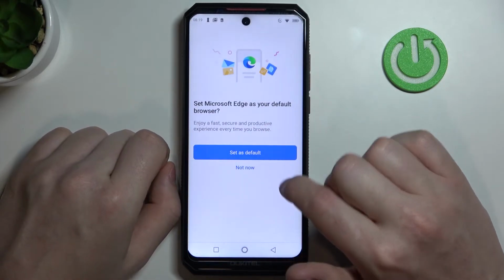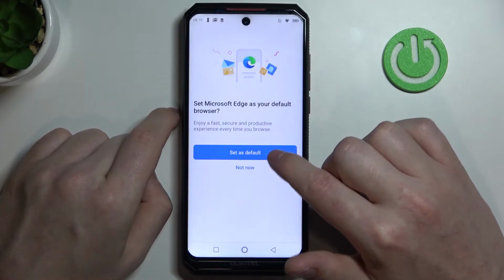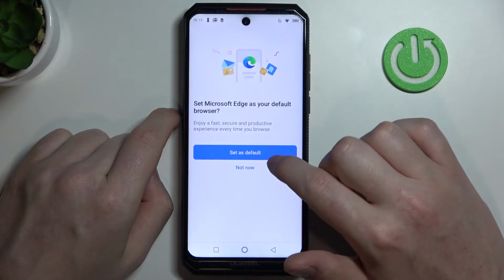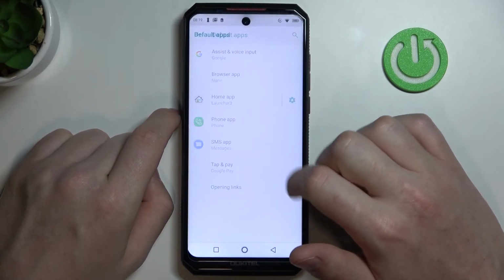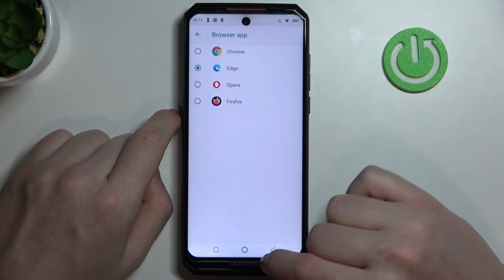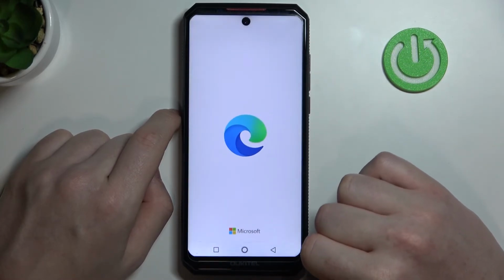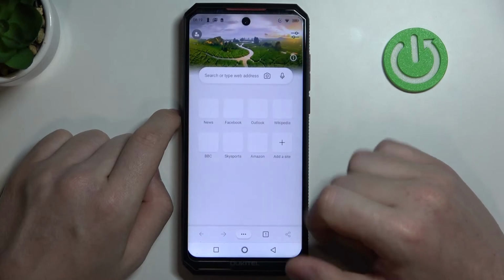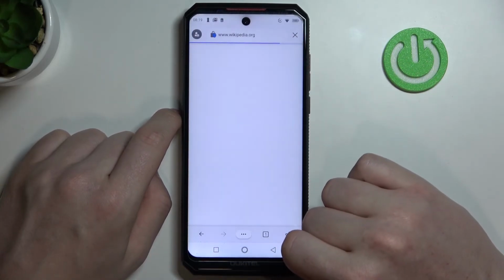And lastly is to set your Microsoft Edge as a default browser. If you don't want it, click Not Now. If you want it set as default, from here, find the browser app, select Edge, go back. And now our Edge should be working properly. And that's it for this video.